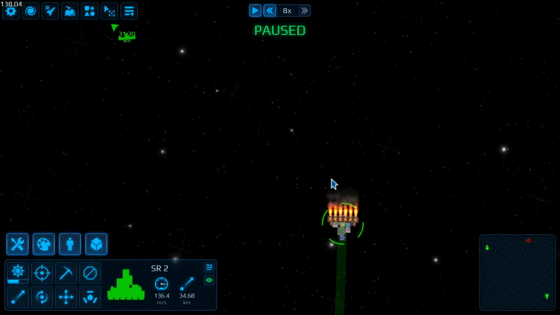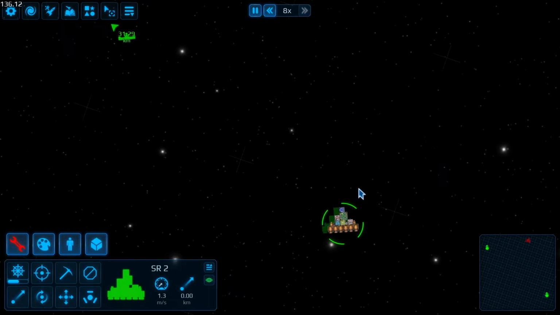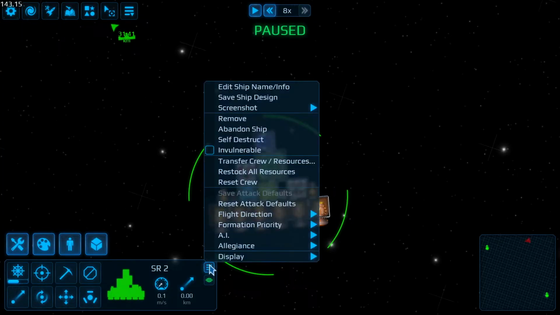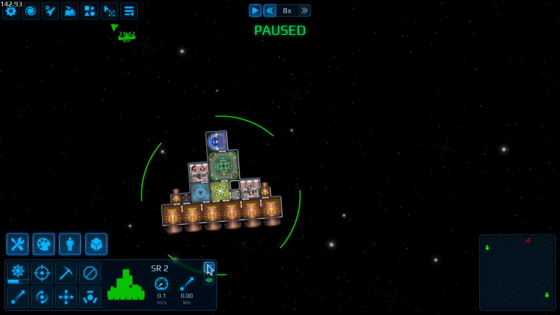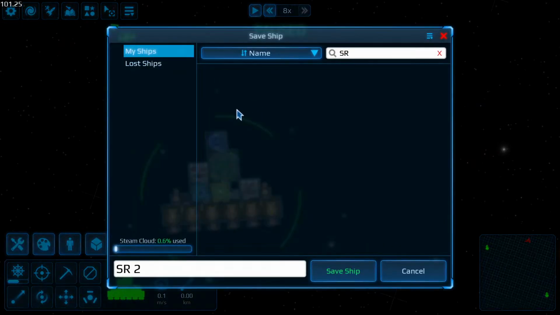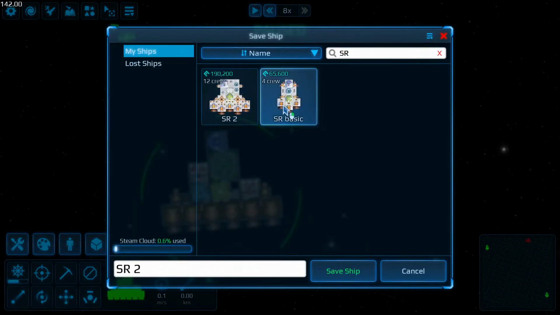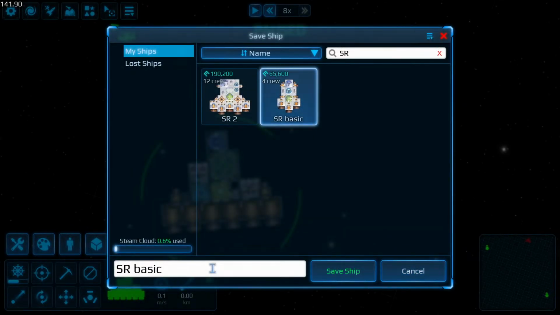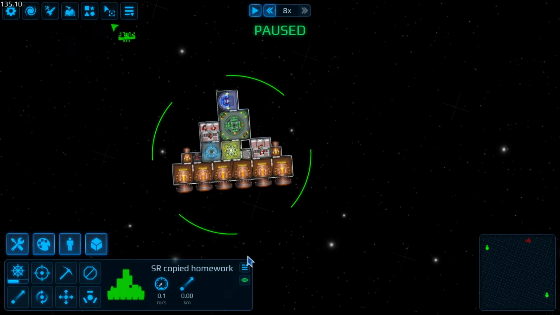If you think about it, I think we can make a better design. So how do we improve upon this thing right here? That's the question. And then I think my basic ship is good. Like if I go to my SR basic, I think this little guy is good. I'm gonna call this SR copied homework. This is like the baseline right here.